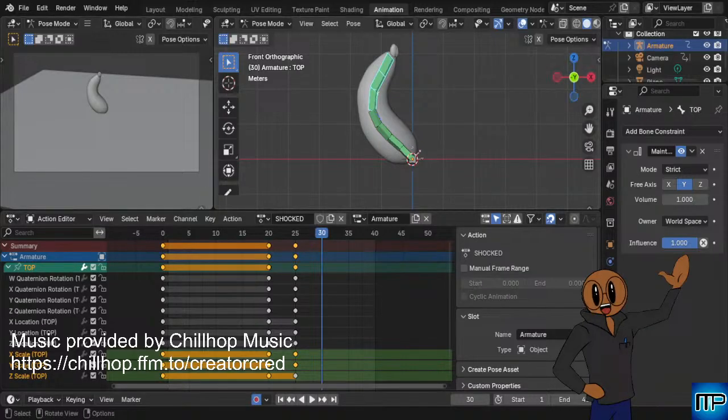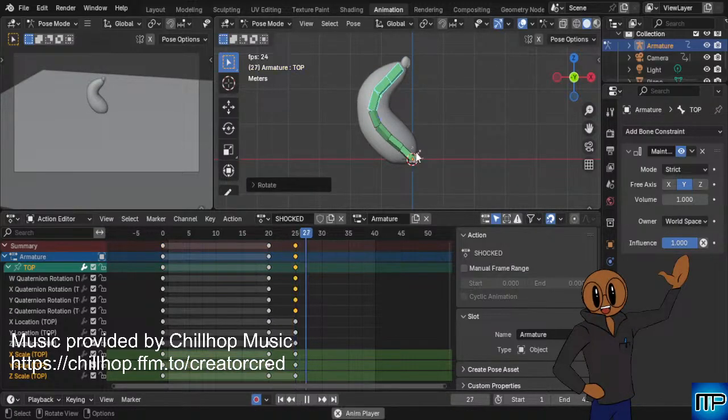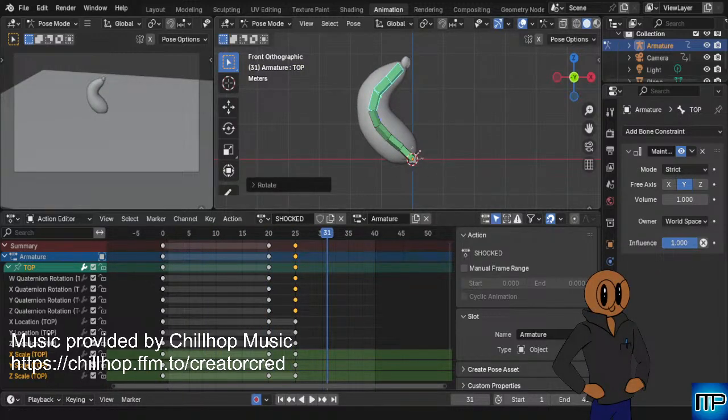Yeah, I feel like we should rotate it a bit more down as well from the top here. So go to frame 25, rotate it kind of like there. Yeah. There we go. That looks good.